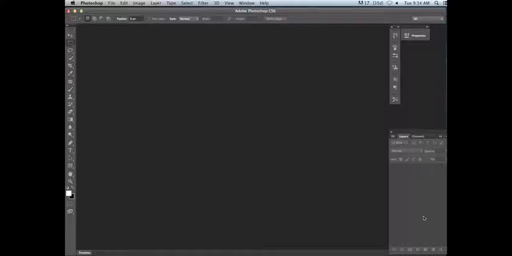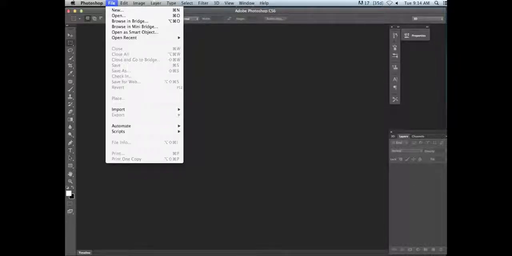Layers are down here. We don't have any layers yet, but layers and history are the two most used panels over here, I'd say. I'm going to bring a picture in. I'm going to go to File. You can also drag stuff into an open document. So that's what I'll do. I'll create a new document.